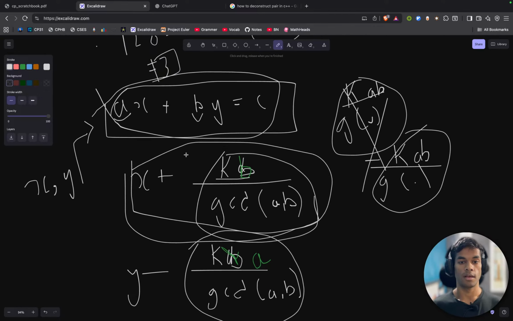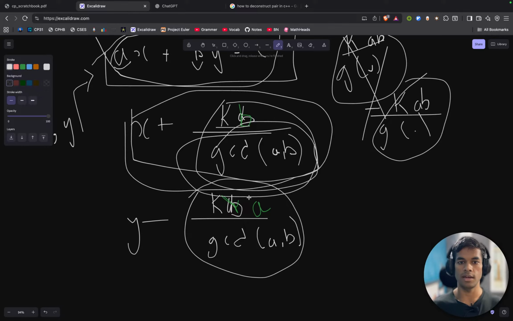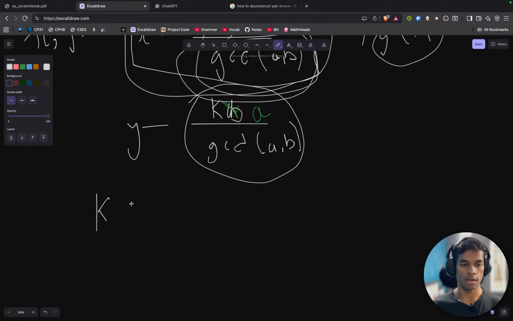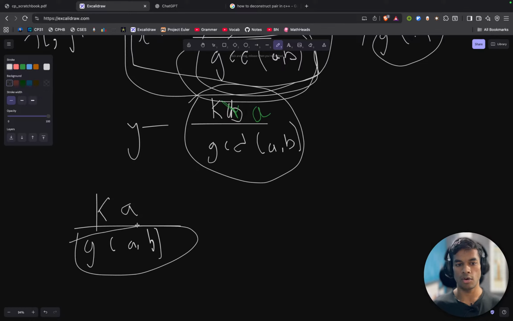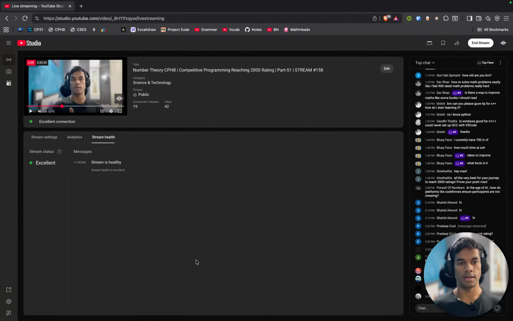That is true. But now the question is, would this always result in an integer? Yes, this would always be an integer, because we have something like a into k divided by GCD of a and b. Since this is the GCD of a also, this thing will always divide a. So we would have k, which is an integer, times some factor of a, which would be an integer. So that is cool, and this thing works.